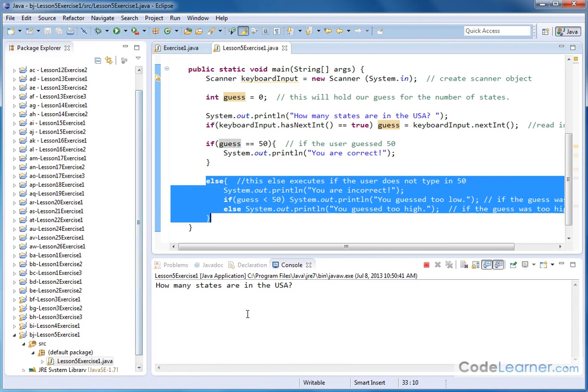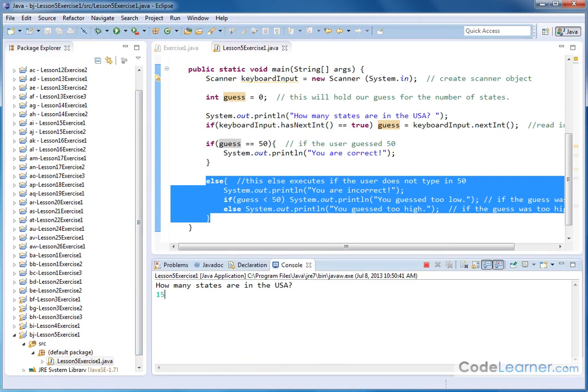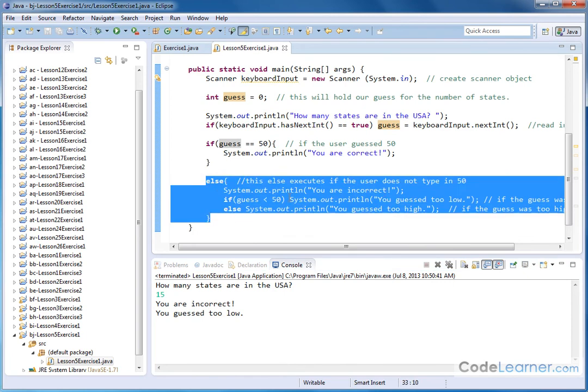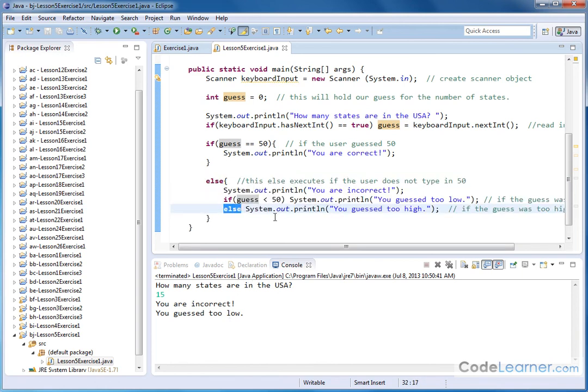Let's go ahead and run it again. If I type in something low, like 15 states, of course that's way too low, then it'll tell me you're incorrect, you guessed too low. So in that case, we jump over this if, we bounce into this else, we print the statement. If the guess is less than 50, then we say we guessed too low, and this else here does not execute, because again, if-else statements are one or the other. If the if triggers, then you jump over the else.